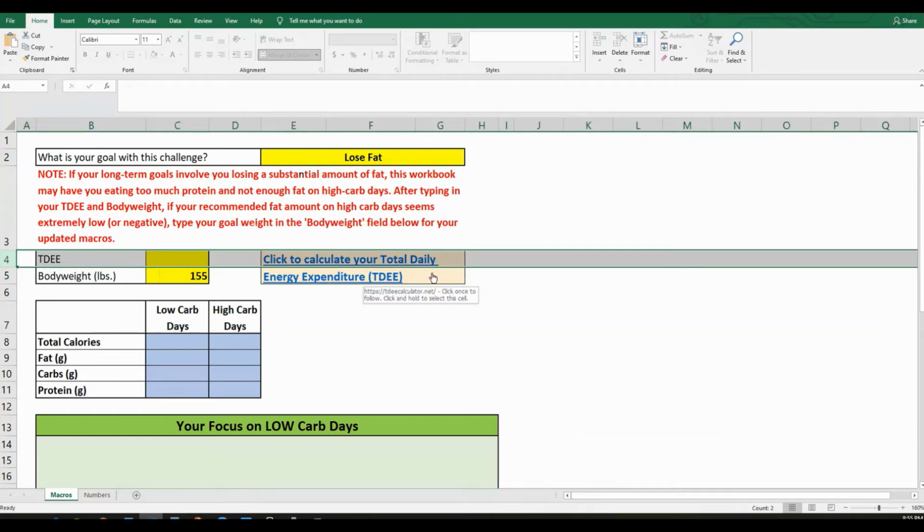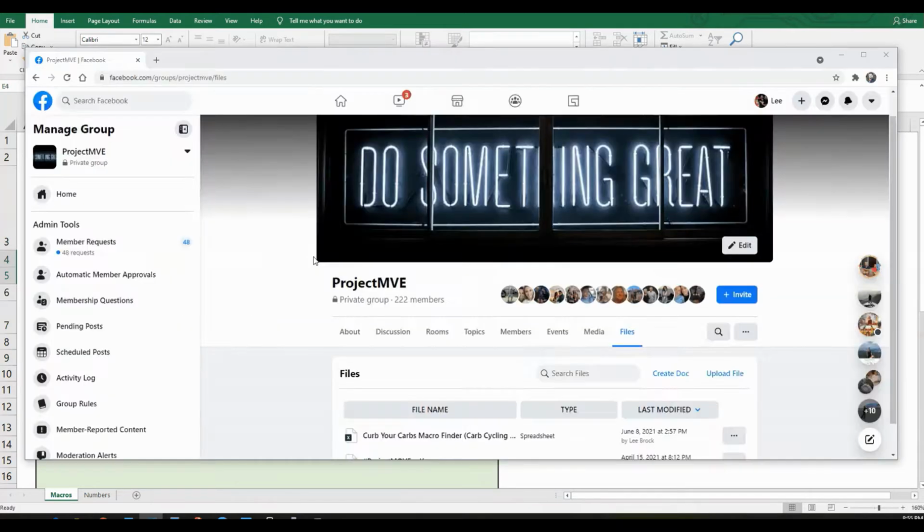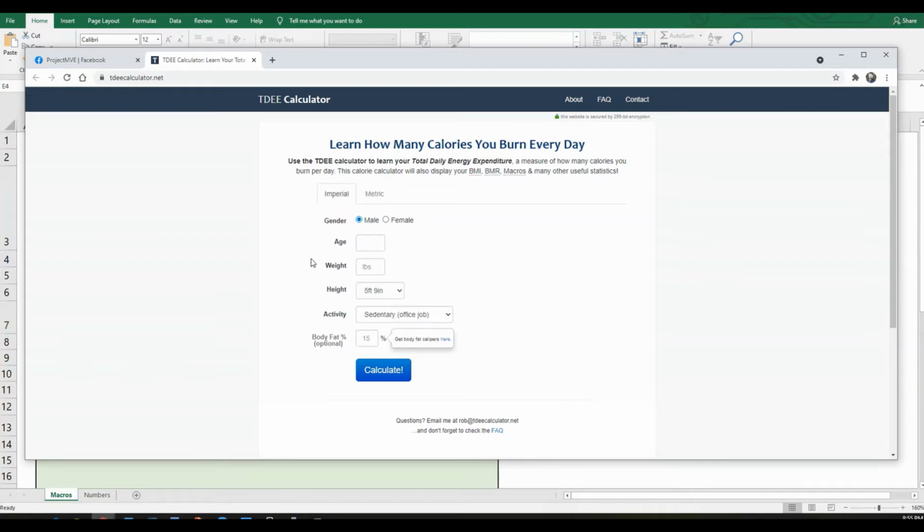It stands for total daily energy expenditure, which really is just a fancy way of saying how many calories your body burns on an average day. I'll say it's impossible to know exactly how many calories you burn, but there are some online calculators that seem pretty accurate, so we're going to use them to figure out how many calories on average you burn. You can click this link right here, or you can just go to tdeecalculator.net, and it should open right up. Here we go.